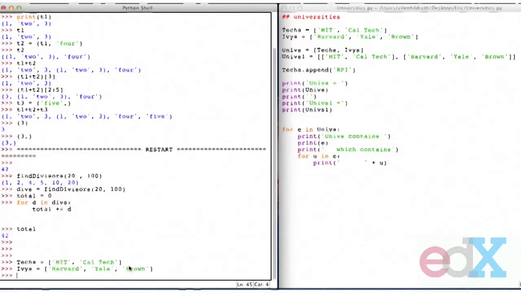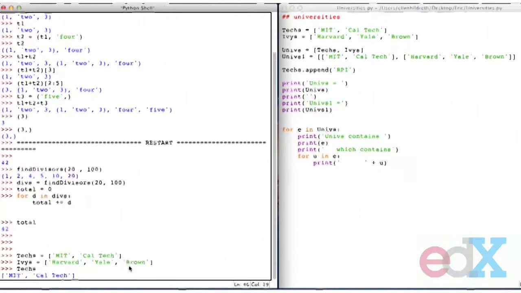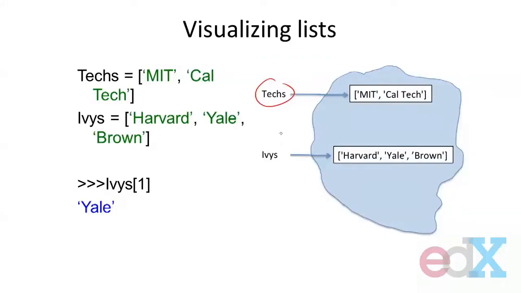Okay, and if I print them out, I can say what is the value of Tex, and it just gives me that list. On my slide, I've given you a visualization of that. So think of this as Tex and Ivies sitting up in that global environment. After all, I just typed them into the shell for Python. And what do they do? Well, they point to a structure in memory somewhere that has that sequence of elements inside of it.